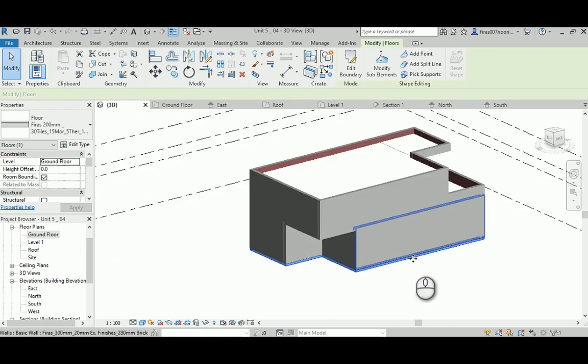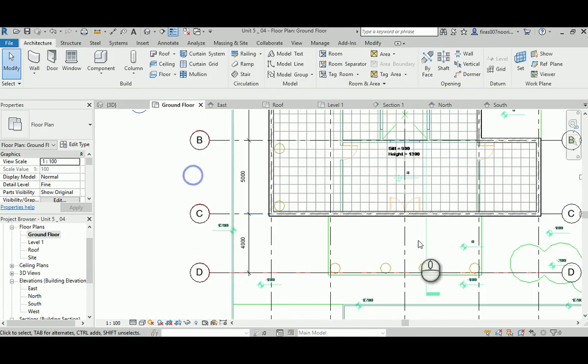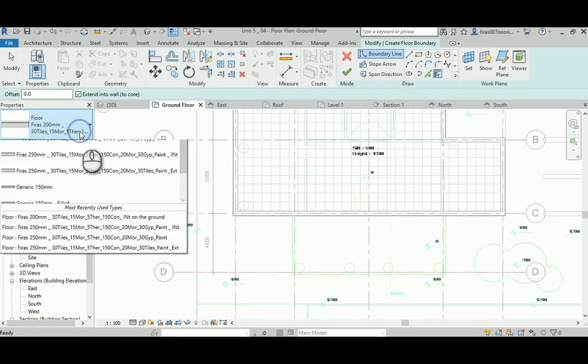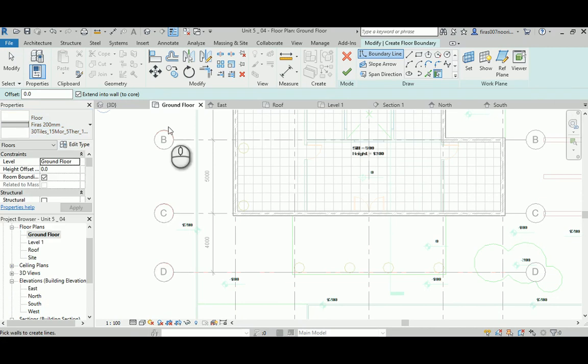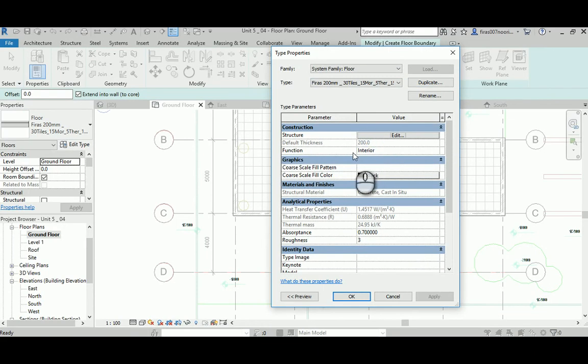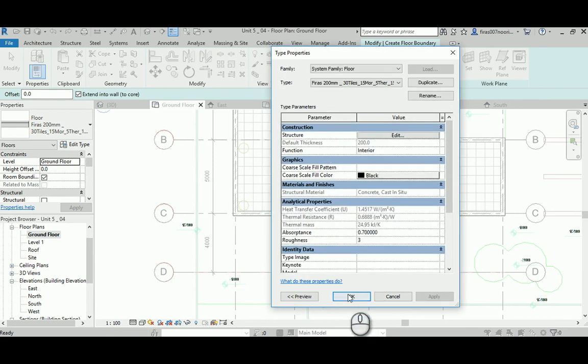Okay, and now we need to go to the ground floor again. I will just choose the floor, this one that we have, 200 mil. Edit type, duplicate. Instead of interior, it should go as exterior, sitting on the ground. So all you have to do is, this has finish 5, it should go as finish 4 because it's exterior, and just select whatever you want.